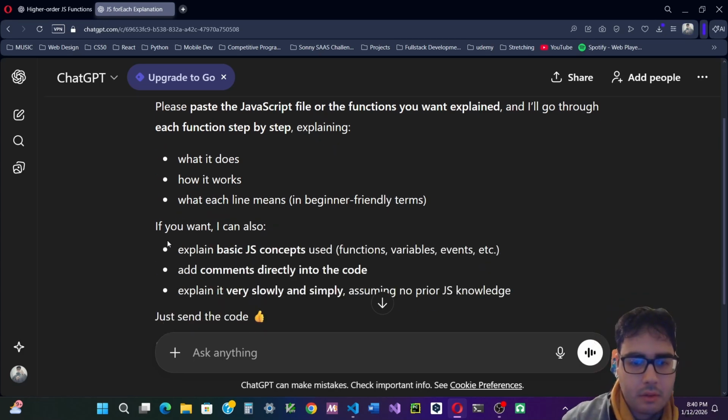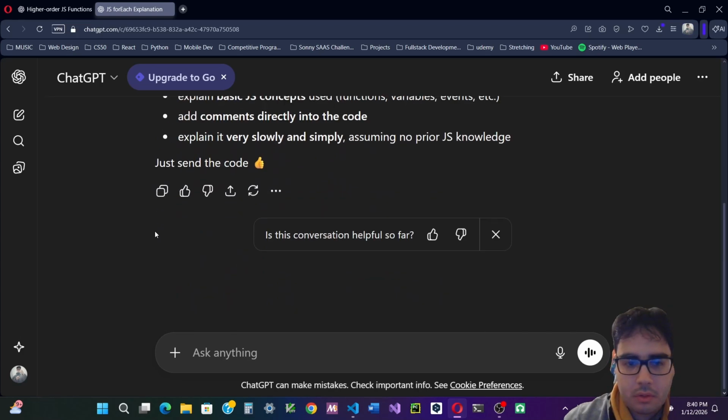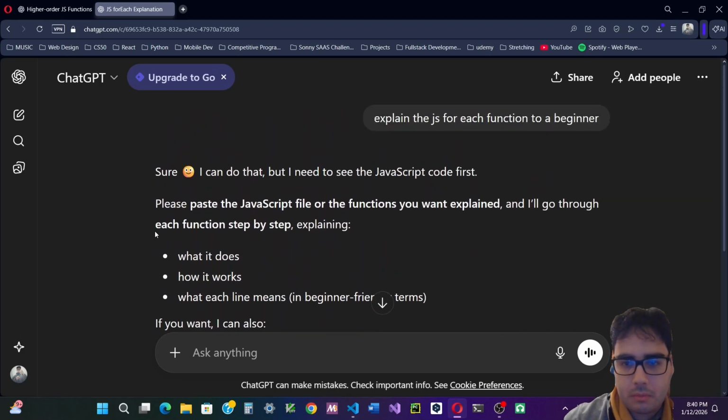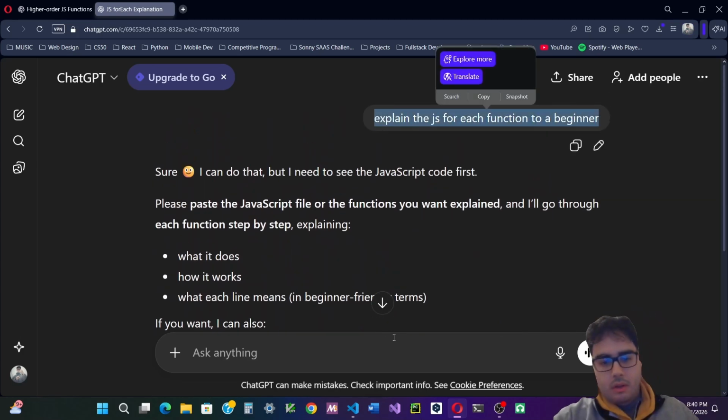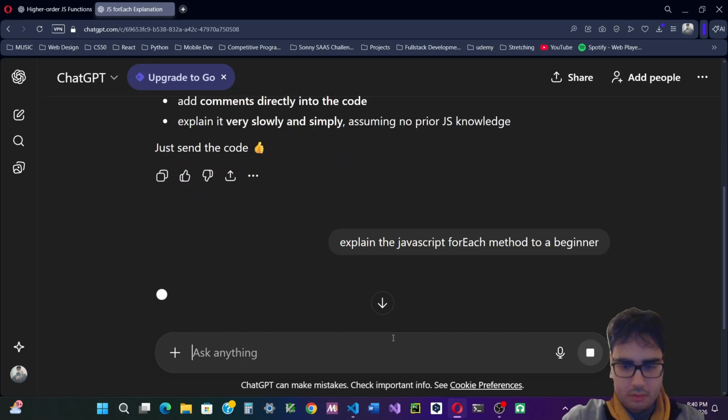Please explain the JavaScript forEach method to a beginner.